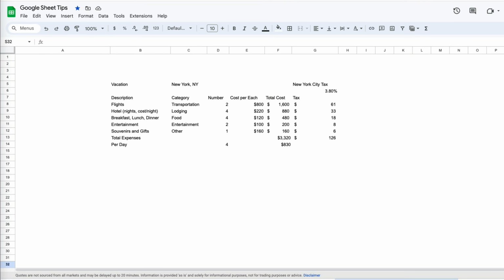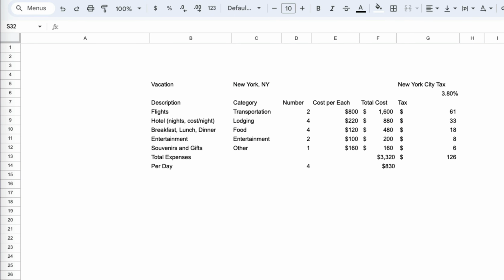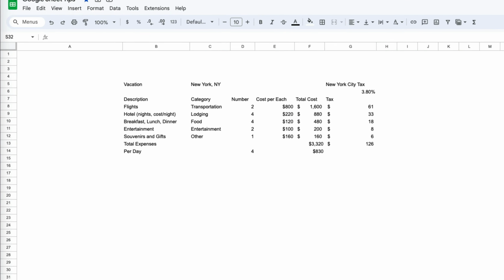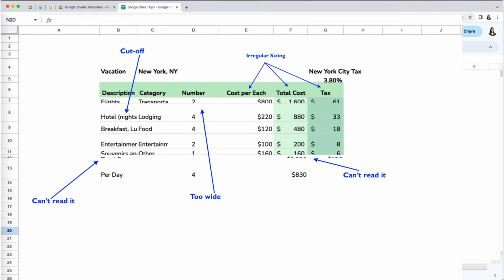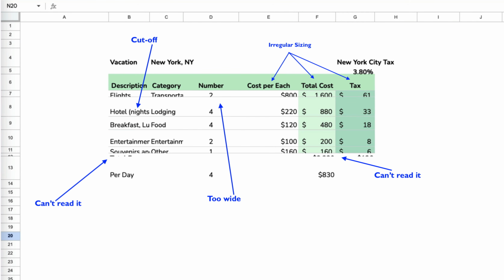By default, the cells of every new spreadsheet in Google Sheets are always the same size, which may not accommodate all data. If you receive a worksheet with ill-fitting data, you will need to adjust the rows and columns before you can use it. So I have here our New York City budget, but I can see that some of the content is too long to be displayed. Additionally, some columns are way too wide and irregular.